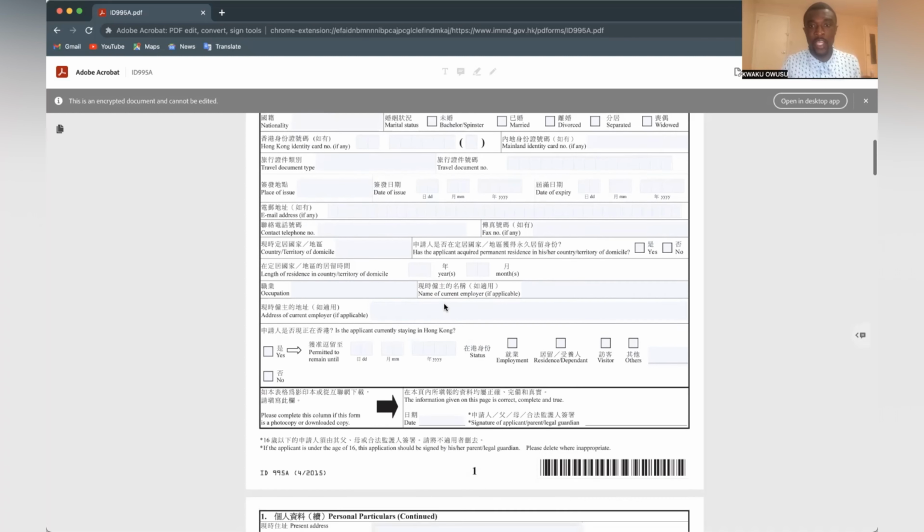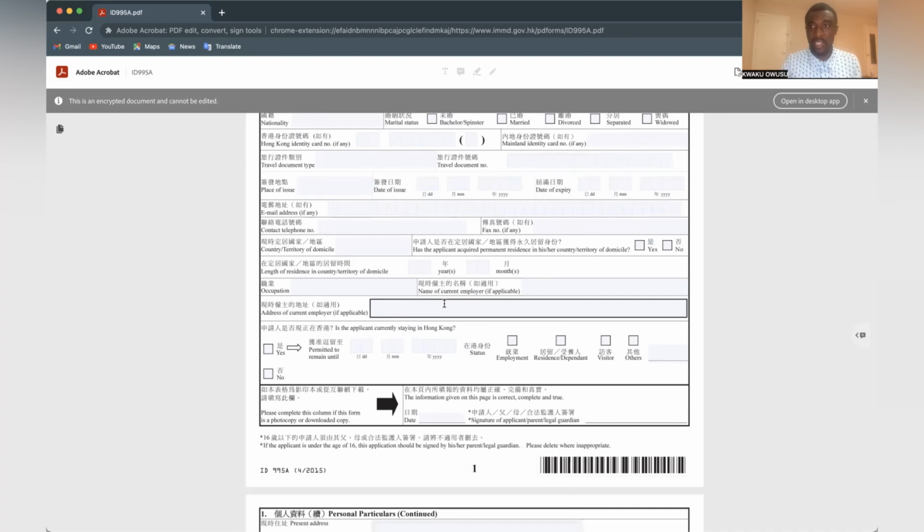So how long have you lived there? It's actually equal to your age, so you can just put it there if you want to. If you don't want to, that's it, or you can just leave it. Your occupation, you're a student. Name of current employer, you can just put it there.